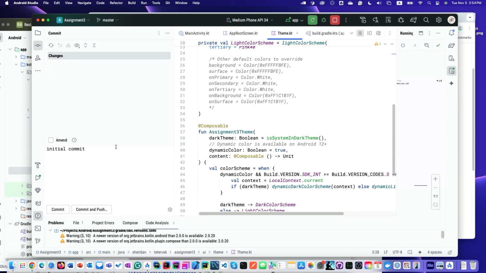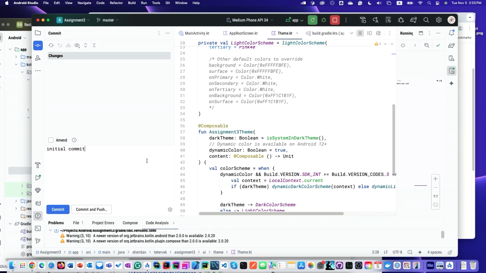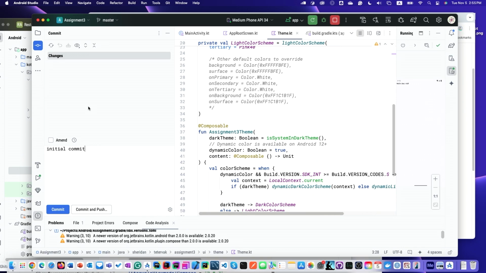If you don't want to see this kind of warnings, you click show commit options and just remove the check for analyze code and check TODO. After this, it will not do code analysis. You can do code analysis separately. I believe it is under Code, Inspect Code. It is this one. This is what was doing this automatically, inspect code.